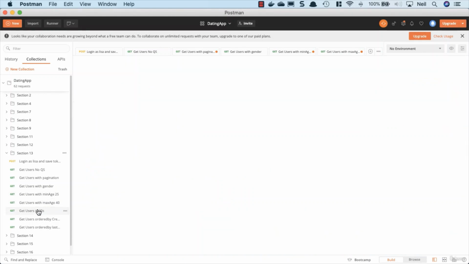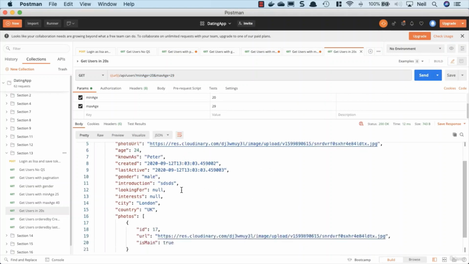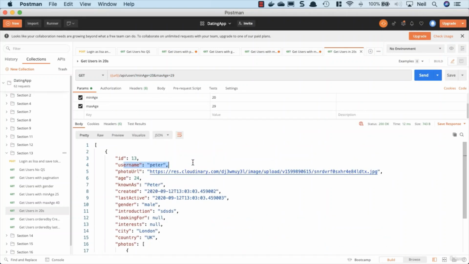And if we take a look at the next request, we can also join these parameters together. So let's use this one to look for all users in their 20s. We'll click send, and that's just one in this case, Peter. And we can chain on all of these parameters. We can add pagination, we can add the gender, and we can keep chaining on these parameters, and we'll get exactly the results back that we're looking for in that case. So now we've got our age filters as well, and what we'll do is we'll take a look at our client-side application next and implement this functionality in there.